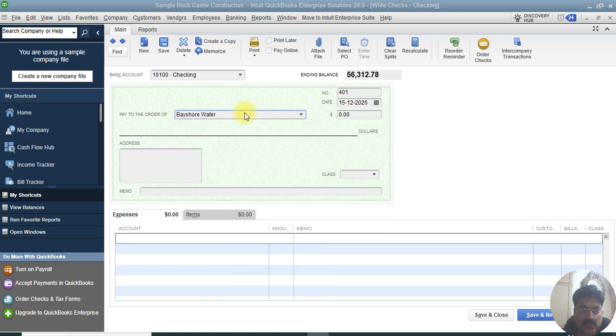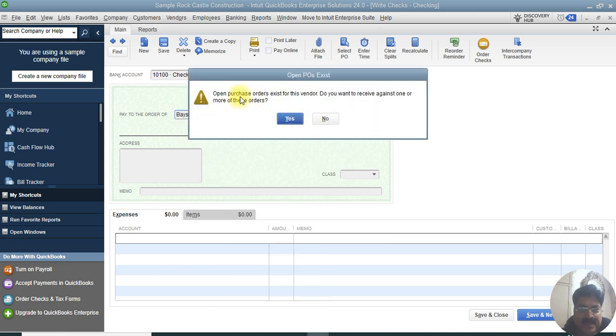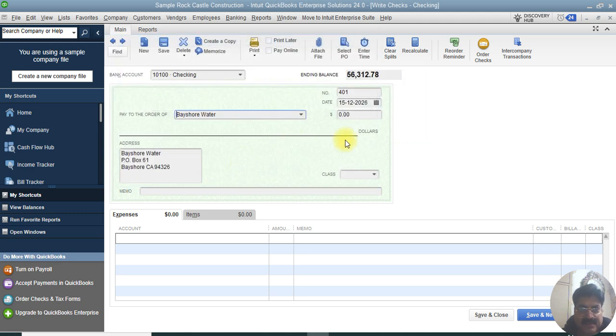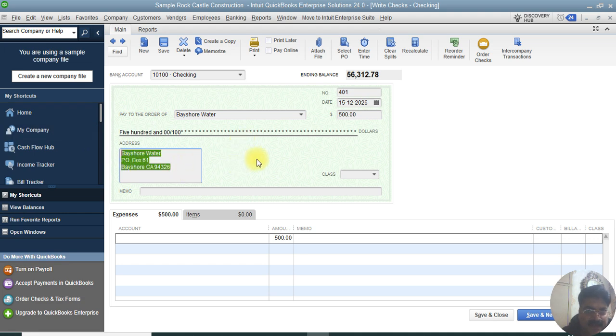Let's say Bayshore Water. There's an open purchase order. No, we are saying no to that. Write a check. So the amount, let's say $500. That's it, it has been written in words, and then the address is there for the vendor.